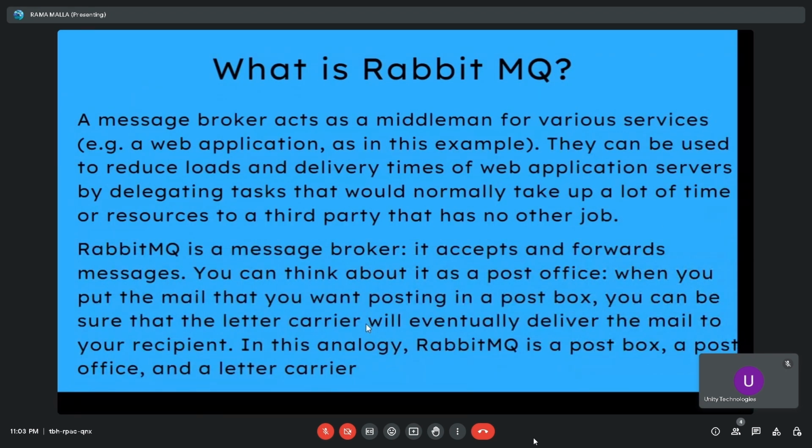So already we have discussed what is RabbitMQ. RabbitMQ is nothing but a message broker. It accepts and forwards messages. So it's like a post office where it can deliver the mail to your recipient. You can think about it as a post office. When you put the mail that you want posting in a post box, you can be sure that the letter carrier will eventually deliver the letter to your recipient. So in this analogy, RabbitMQ performs as a post box, a post office, and a letter carrier.